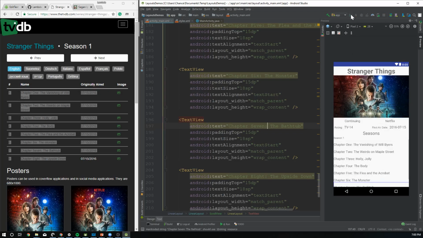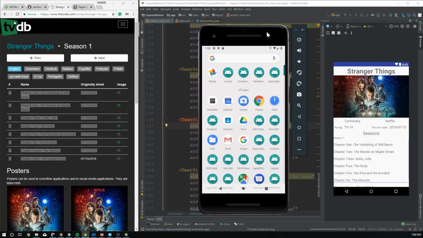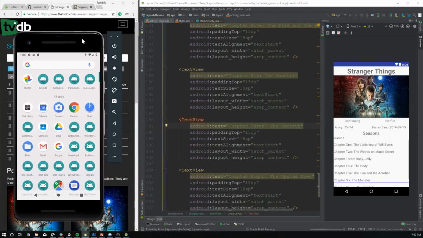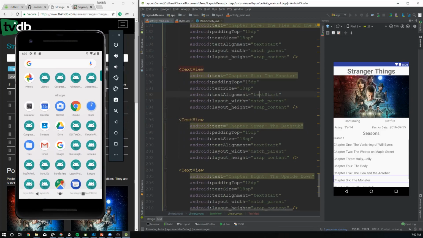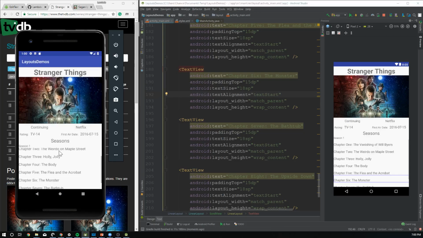And now if I build this, it's going to do the build. I can put this here. So if you scroll, see, so now all that's static, and I can scroll up and down here to see all those things. So that's our scroll view.